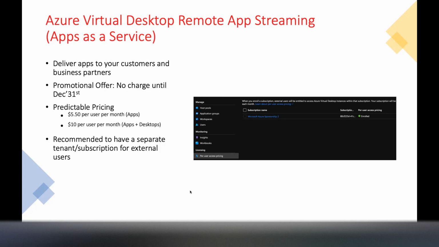So now what you can do is expose these custom applications to your partners or your end customers. And the only difference is it's predictable pricing that we offer. I mean, I don't think anybody can come close to Microsoft. It's predictable pricing. If you're offering a remote app, it's going to cost you $5.50 per month.